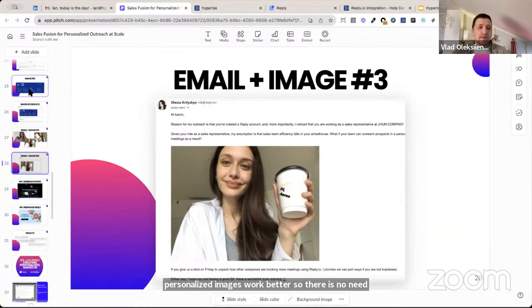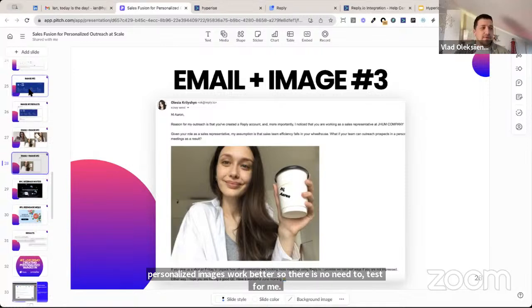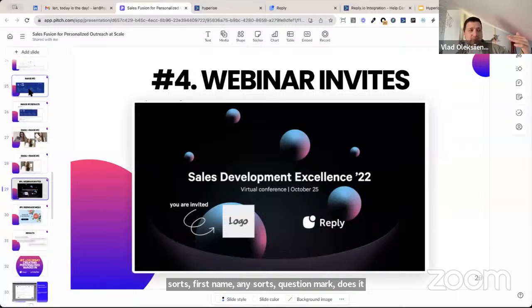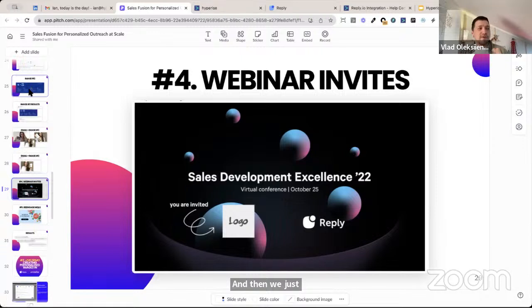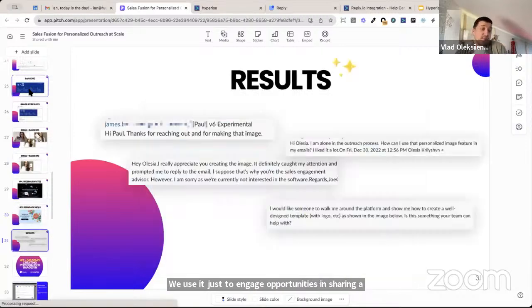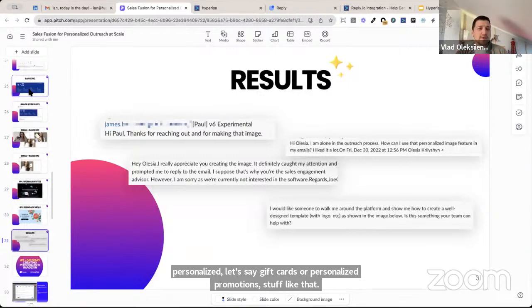We typically use them in lots of different follow-ups. For example, one of our follow-ups is just "First name, any thoughts?" question mark, that's it. Then we just A/B test and add an image below that one, and it works. We also use it for lots of different use cases, not just for outbound. For example, we use it for inviting our prospects to our conference, Sales Development Excellence. We use it to engage opportunities by sharing personalized gift cards or personalized promotions, stuff like that. And typically we get positive replies.